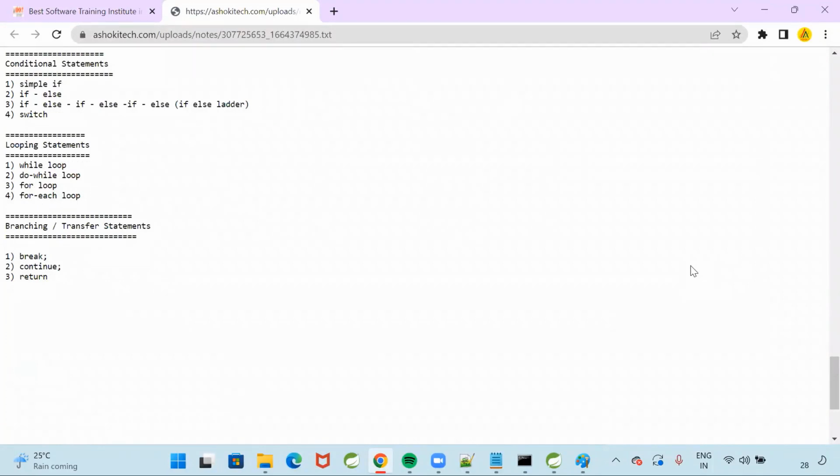From tomorrow onwards, actual logic implementation is going to start in the programs. Don't miss the live classes. You need to practice the code properly. Don't try to memorize the code. Logically, you need to think and improve your analysis part. Logical thinking should be improved to become a programmer.